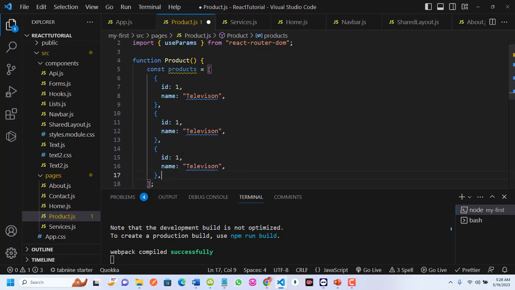Okay. So I'll give this an ID of 2. Make sure they are unique IDs. And give this an ID of 3. Then give this radio. And give this computer. Computer, I think so. Computer.